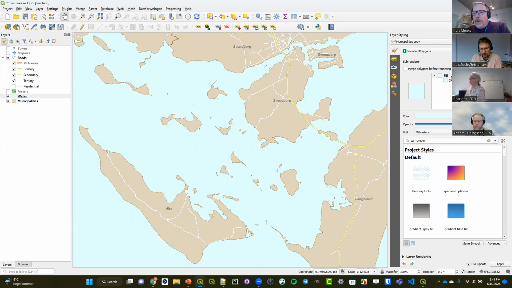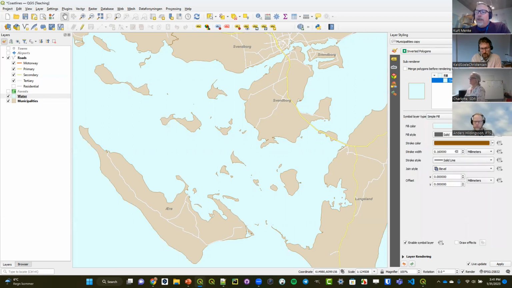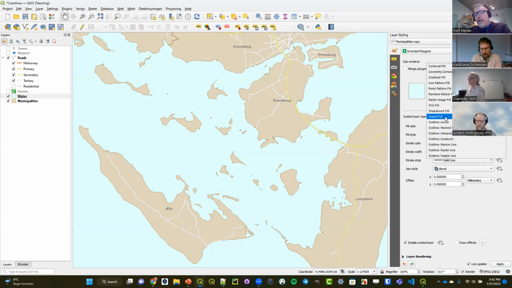And so the way you change this is you select this simple fill. Again, the simple fill with polygons is the default symbol layer type, and it gives you access to the fill, the stroke, the fill style, the stroke style, etc. So I'm going to select simple fill, and then from this symbol layer type menu, choose a different option. I'm going to choose shape burst fill.